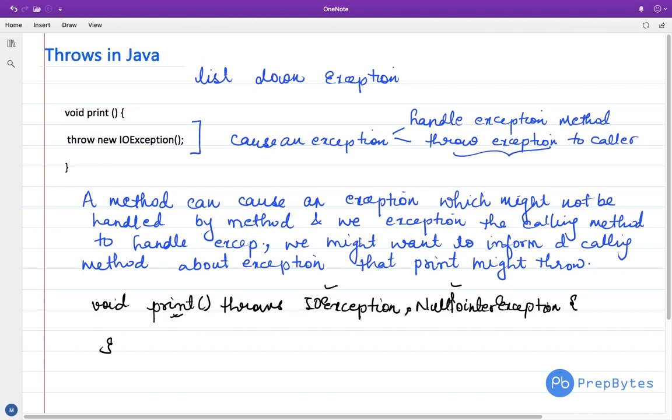So if someone asks you the difference between throw and throws, a very striking difference is that throw is used to throw an exception on our own, and throws is used to list down the exceptions that a particular method can throw. Now let's proceed further and see an example, and that particular example will take us to the discussion of checked and unchecked exception. Let's proceed further and see that.